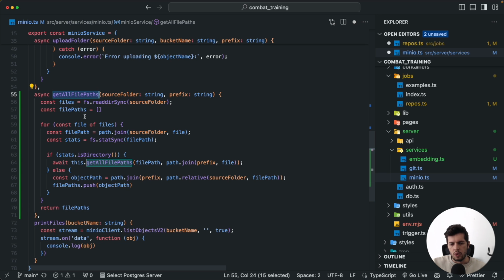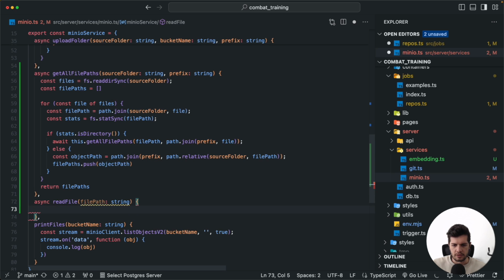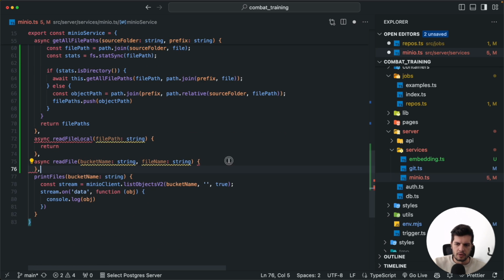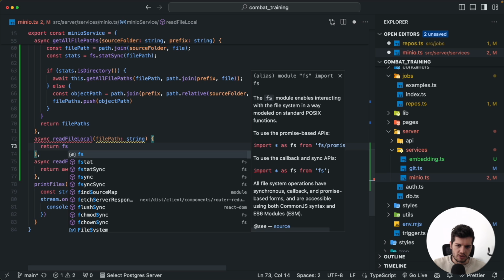And the point here is that with all the file paths, we can then read the contents of that file and then create the embedding from the contents of the file. Right, so I need probably another method here, which is like read file. And this is just going to take file path. We don't need anything else. Okay, so this is going to return, actually, I want to use the file system instead because, well, actually this is the MinIO service. So let's say read file local, and then we'd have another one which would be read file from the bucket, right? So taking in the bucket name, and then that would use the client to get the object. That's fine. But in this case, I want to just use the file system.